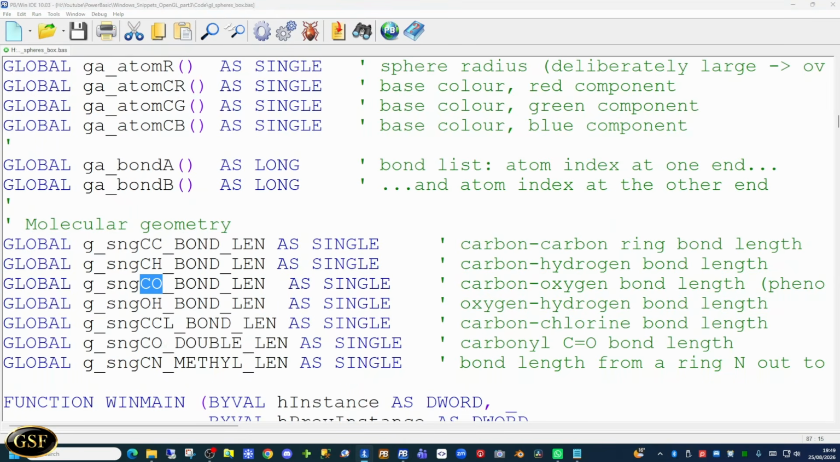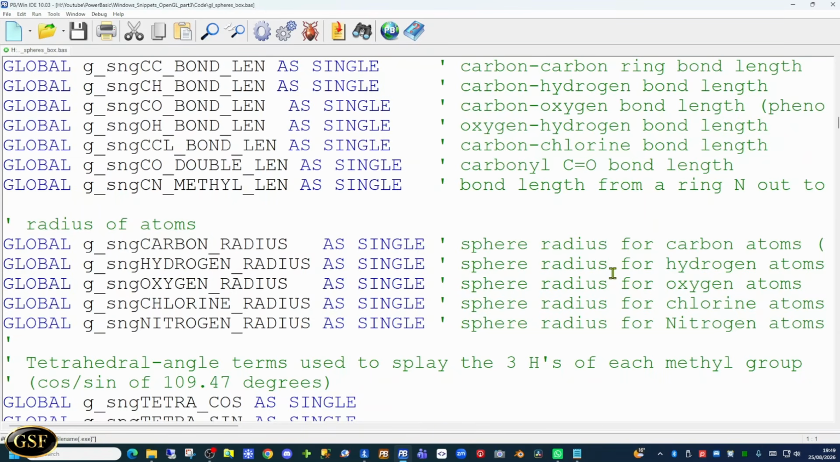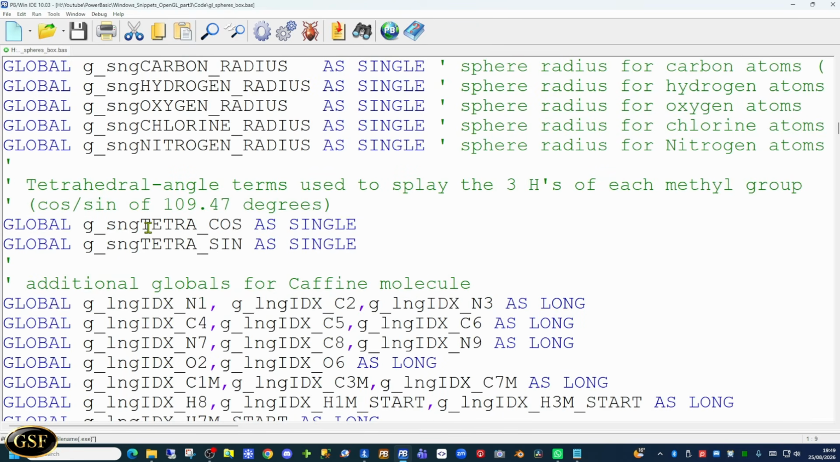So rather than hard-code the values as we have at the moment for the size of the spheres, we'll want to set the radius of each of the different types of atoms. So we're going to create some more globals. And we're going to set some of the values of these globals in an initialize physical constants subroutine. And here are our globals for the radius of atoms. And we're going to set one in here for the angle, which is going to be used to splay out the hydrogen atoms in a methyl group.